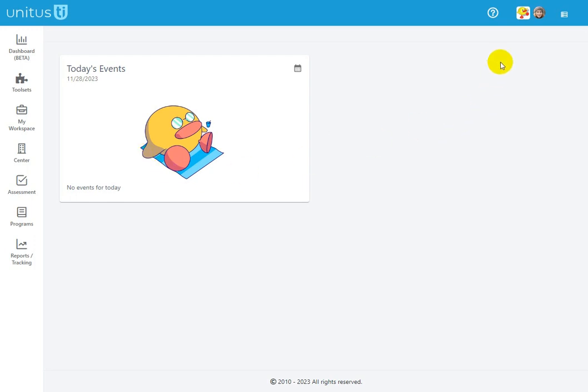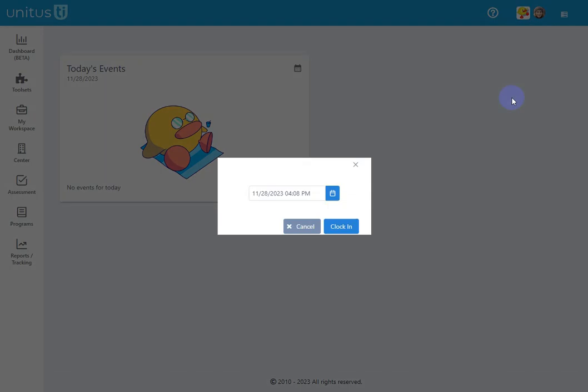To clock in, select your user icon in the top right corner of the screen. If your admin has not uploaded a picture in your profile for you, then this icon will be your initials. From the drop-down menu, select the Clock In button.